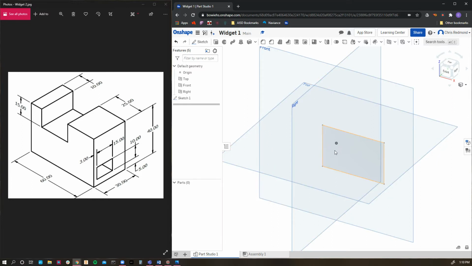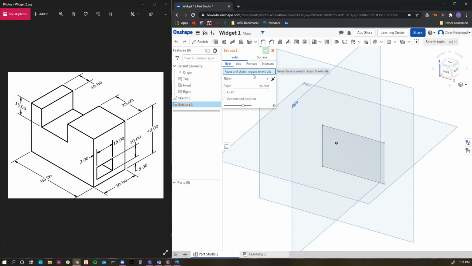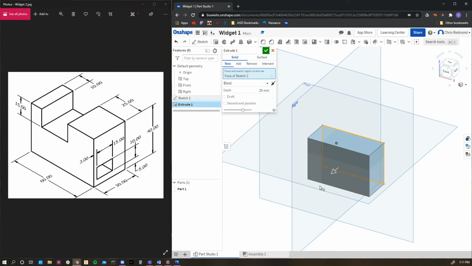We want to make this now a three-dimensional prism. We're going to use the extrude tool up here next to the sketch button to make it into something three-dimensional. When you click on extrude, it's going to ask you to click on a face or a region to extrude. This time, the face we want to extrude is the rectangle we just created. So I'm going to click on it, and it turns into some three-dimensional block.